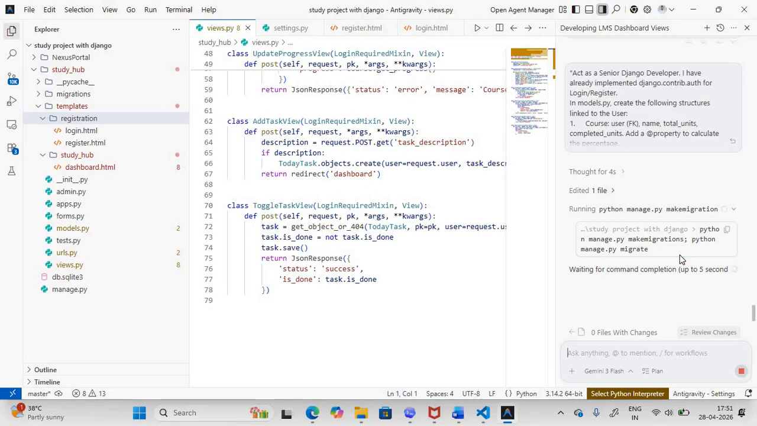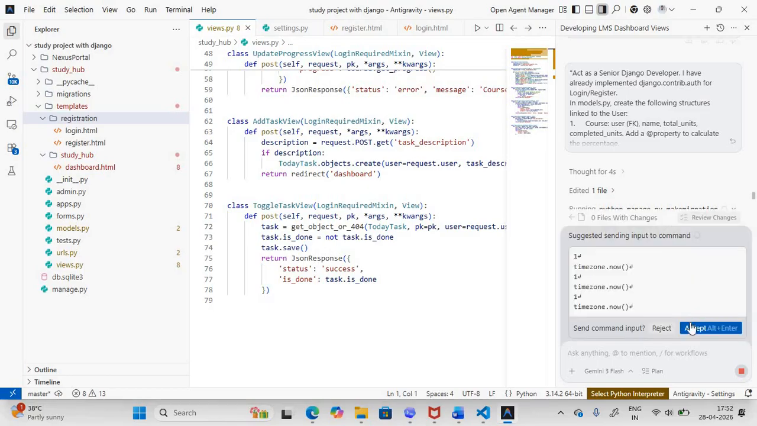Localhost 8000. Still it is loading, that's why you won't get anything. Okay, just run it.